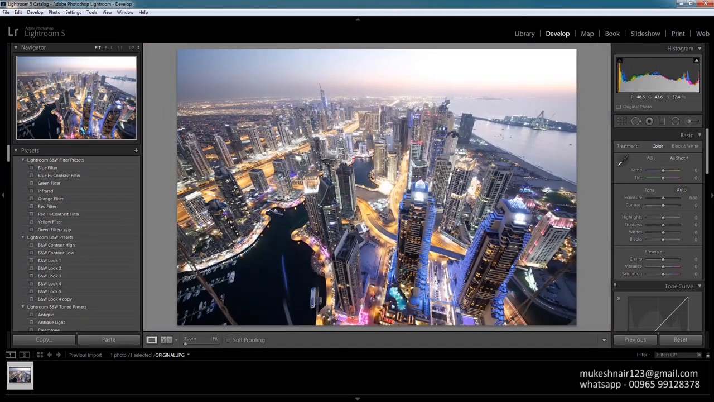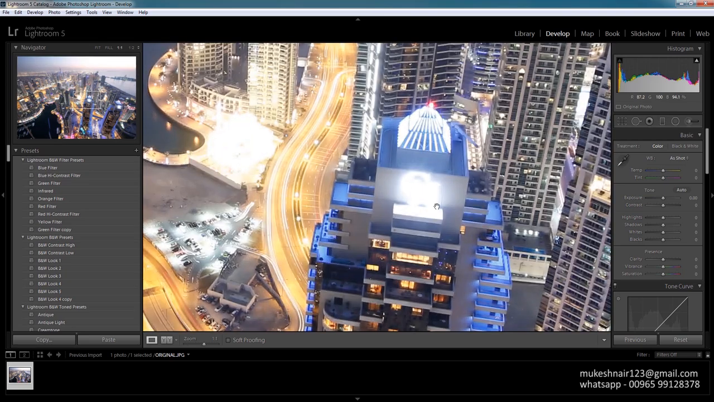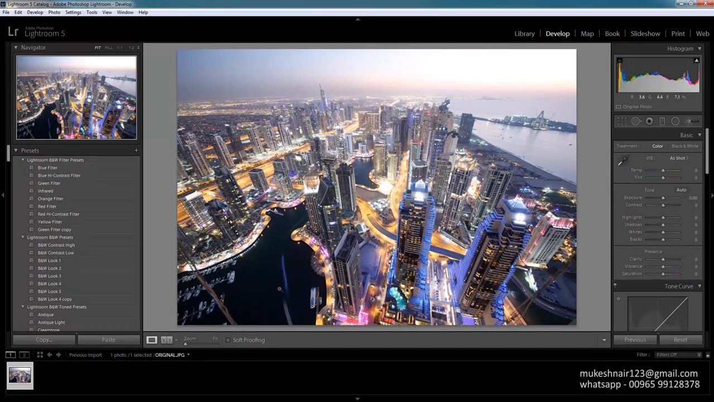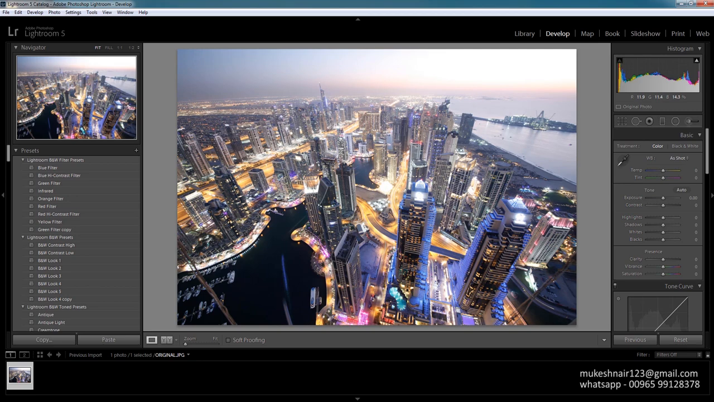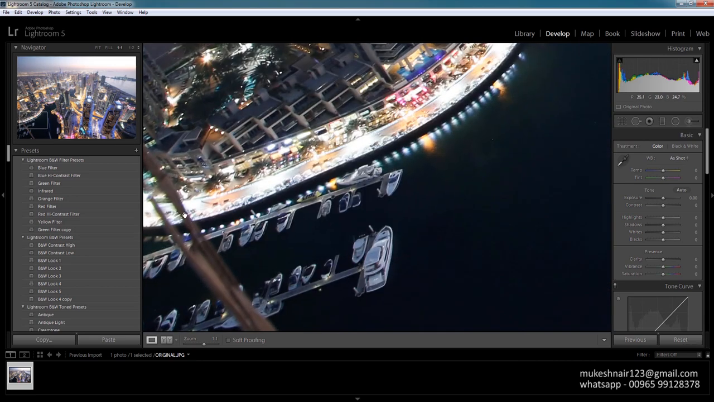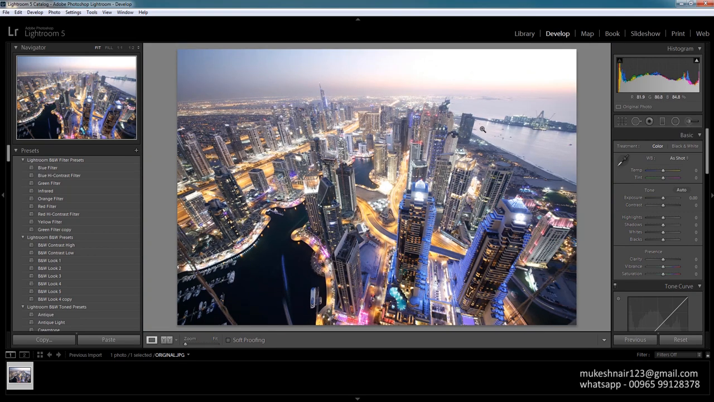Here, if you see, this logo is a little bit bright. I can reduce the brightness, and there are a lot of light trails going over here. That also I want to remove. There were some strings over there. See this one, this also I have to remove. Then actually I want to crop the photograph also a little bit. So let's start the editing.